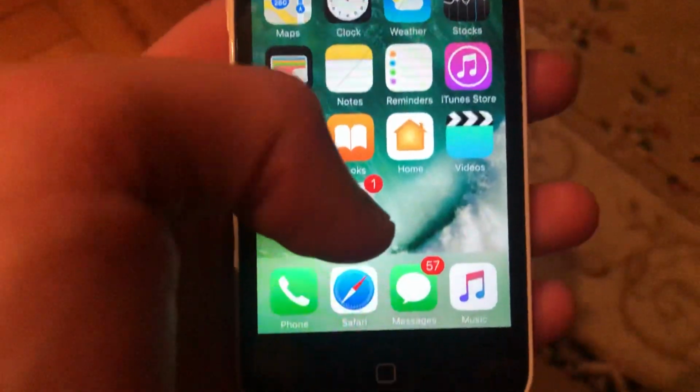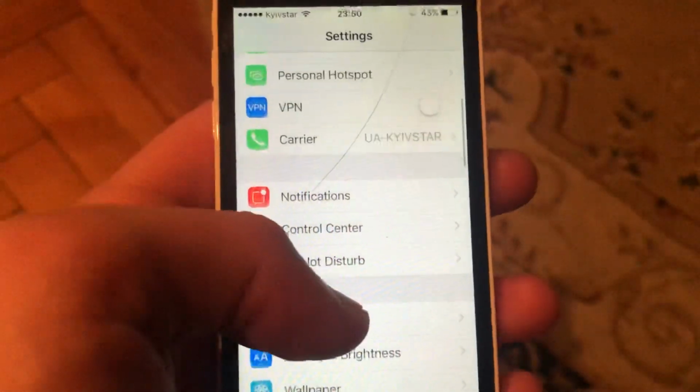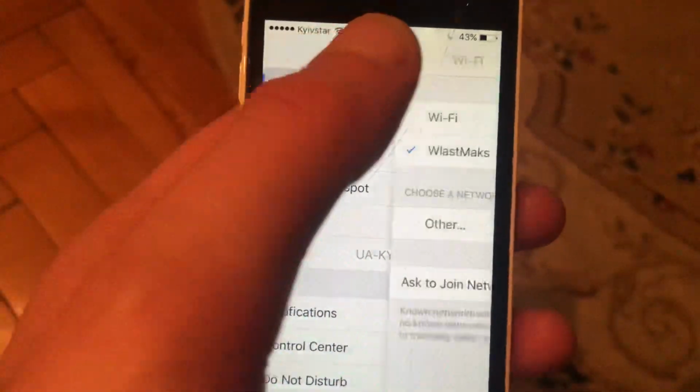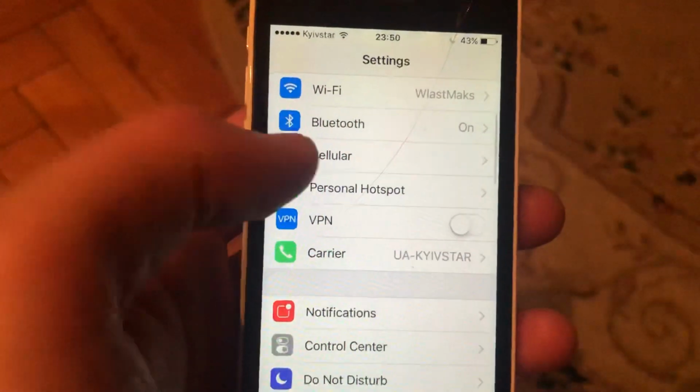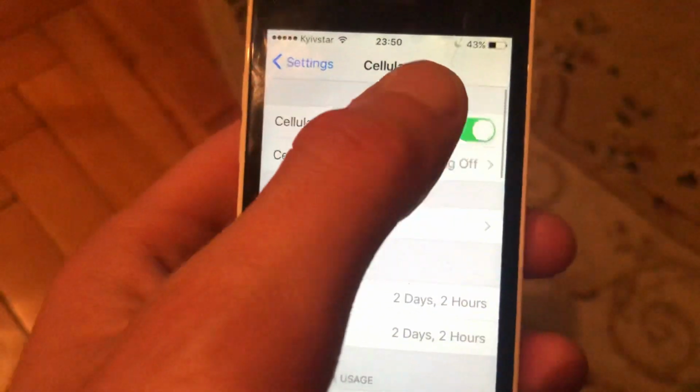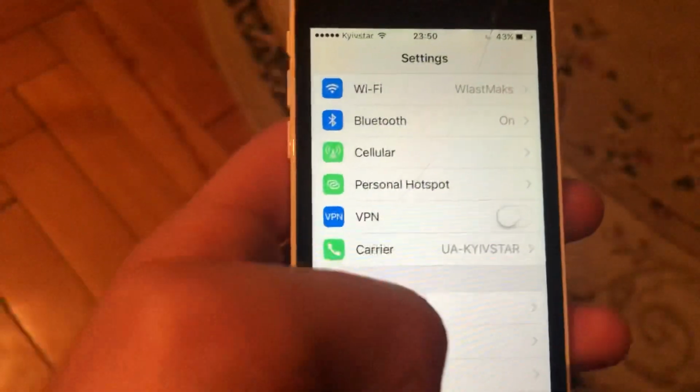your internet connection. So just go to the settings. In the settings you need to find Wi-Fi. Here if you're using Wi-Fi, just try to turn it off and turn it on again. And if you use cellular data, just open cellular data, and try to turn it off and turn it on again.